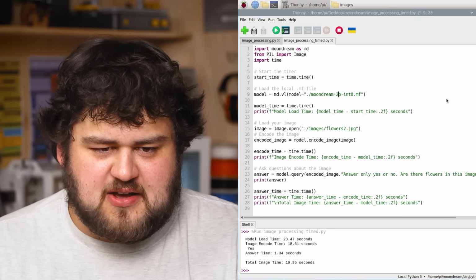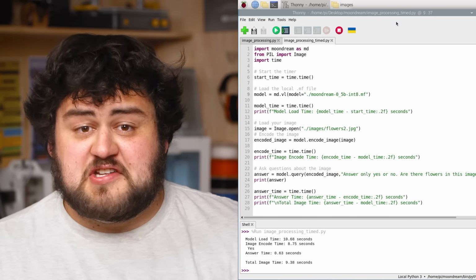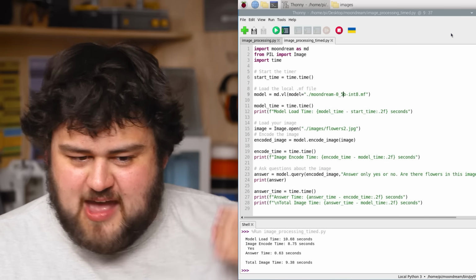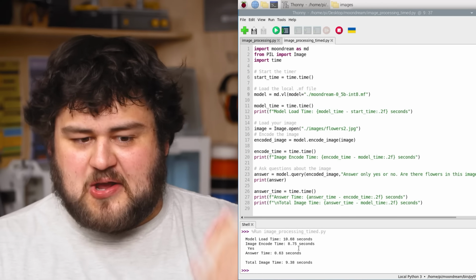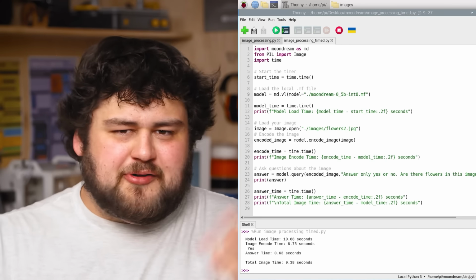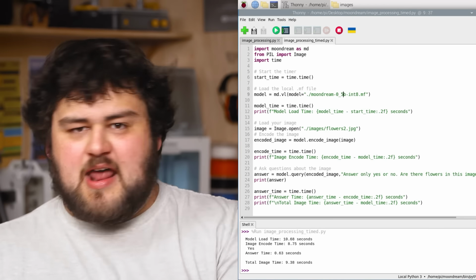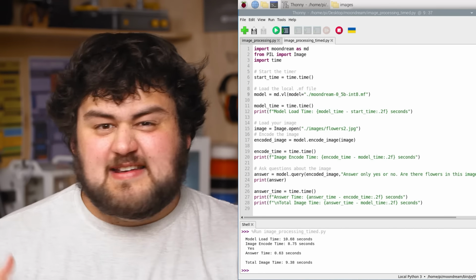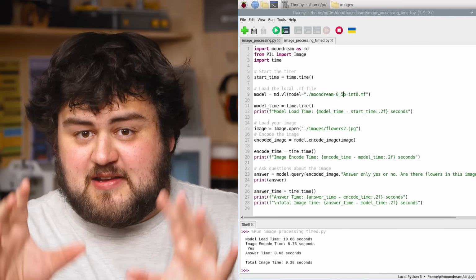And just so we can get an idea of our 0.5B model as well, we're just going to go ahead and run that. And as you can see, we are much quicker off the mark there, about 10 seconds to boot up the model, about 8 to 10 seconds to encode the image, and then our answer time is half a second. So 2B model, about 20 seconds to 25 seconds, depending on the question you ask it. And then our 0.5B model is 8 to 10 seconds, again, depending on what you ask it. These are the quickest times that you can realistically expect.